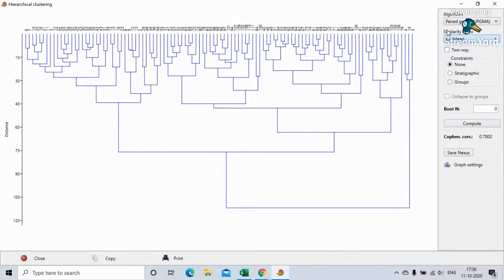So generally the index that we obtain is the Euclidean distance, but you can also use other distances. You can go for a two-way. You can also compute the bootstrap samples from this. So this is how you can also perform hierarchical clustering.